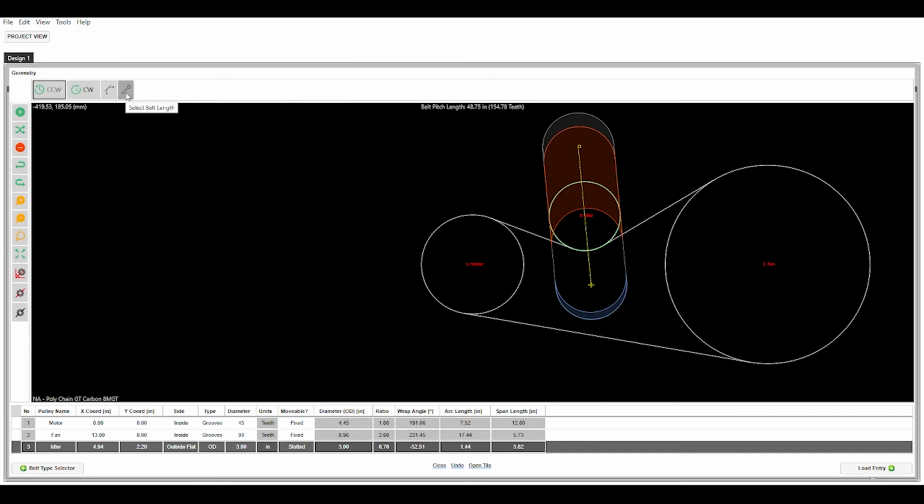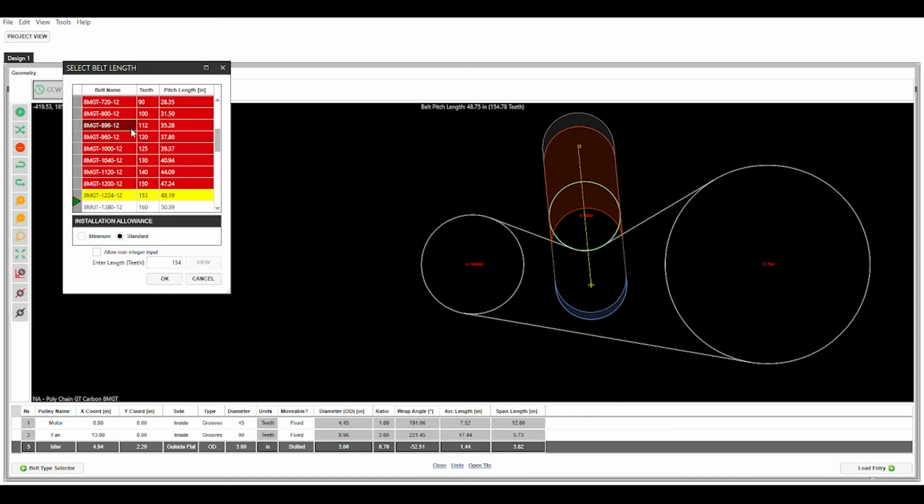And what we're going to do is go over here to the belt length finder, this little wrench. And this is going to bring up all of our stock belt lengths. Everything in red here is out of the range of the adjustment range we provided, the default range. What's in yellow is basically telling you this belt will work technically within the adjustment range. However, it may be relatively difficult to install. So when in doubt, always go with the solution that's in white.